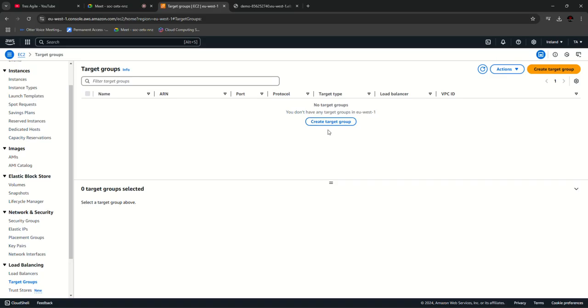Path based routing means, based on the path, let's say slash A goes to one service, slash B goes to another service, like that. And host based routing, abc.com goes to login, xyz.com goes to payment, like that. So these kind of options are there. Whatever you see in Ingress, the same thing is available in application load balancer also.